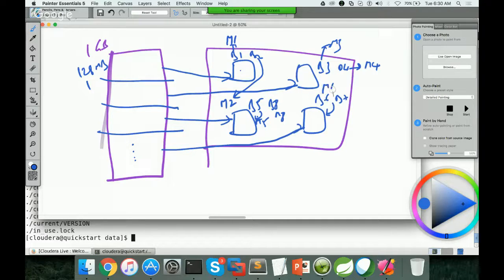So in this case, M6 and M7. So there are 8 mappers to process 8 different blocks. All the mappers are executing leveraging the data locality except for this one, except for block 2.